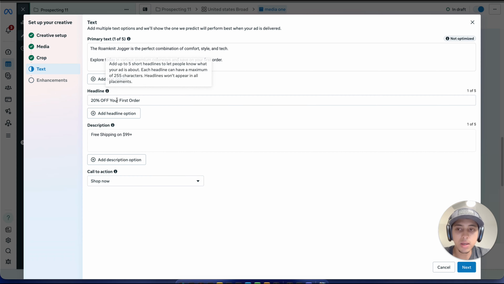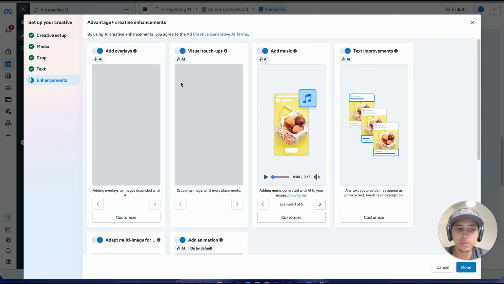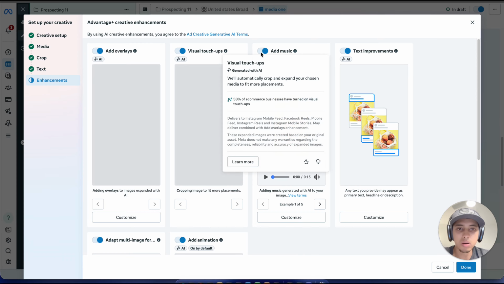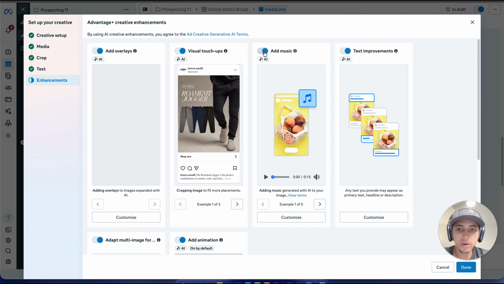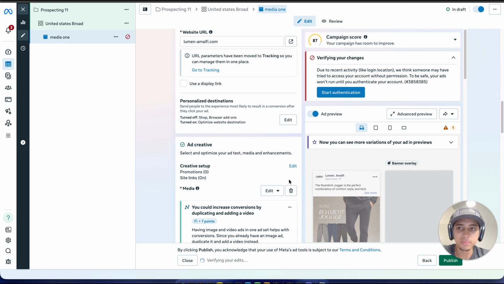And this headline has worked well for us, especially when it comes to prospecting. You can put 20% off or 30% off or 40% off or buy one, get one free, whatever it may be, but they need an incentive to come into your world. All right, and then enhancements. You can go ahead and select which enhancements work well for your product. Let's just say I'm going to unselect this one, and we click done.